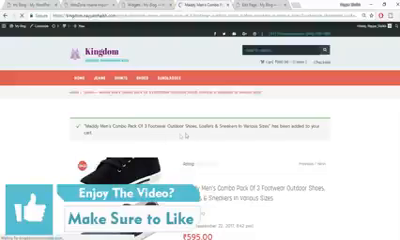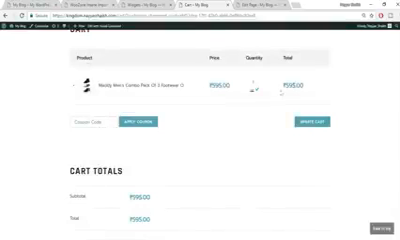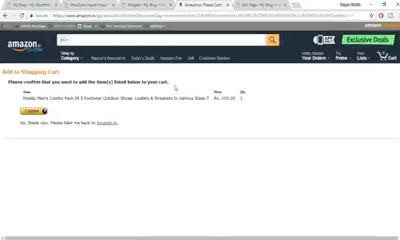It says it has been successfully added to your cart, and as you can see, we can see one item in our cart. So let's do a checkout. Click on your cart. Here is the product, 595 rupees. Now let's click on this proceed to checkout button, and we should be redirected to Amazon. It is redirecting us to Amazon.